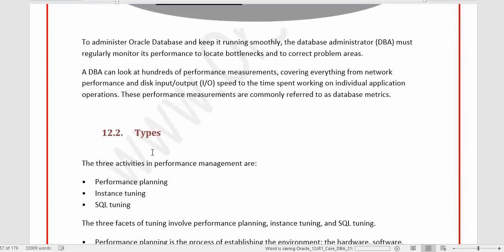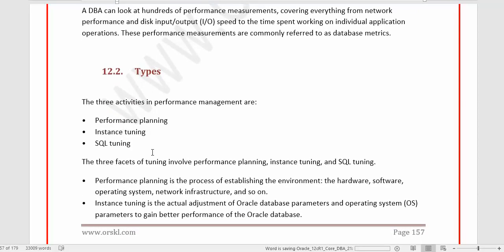Now coming to some more terminologies that are very close to the DBAs. These are the three activities that every DBA will face in real time. One is performance planning. Mostly architects will do it, that means 10 plus years. Guys who deal with architecting the Oracle database will do this performance planning.